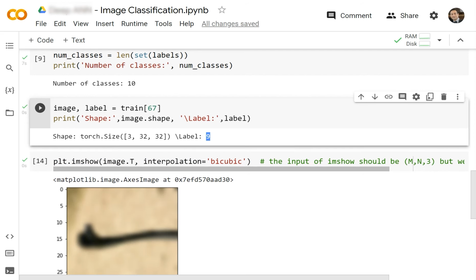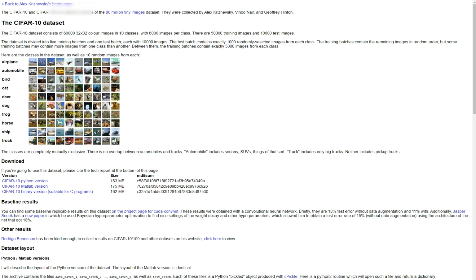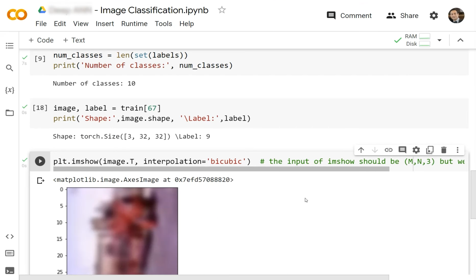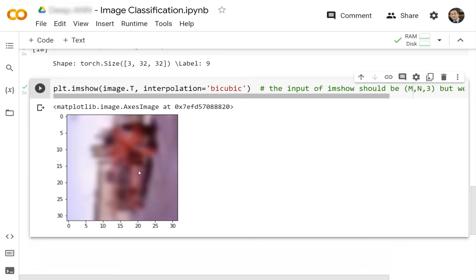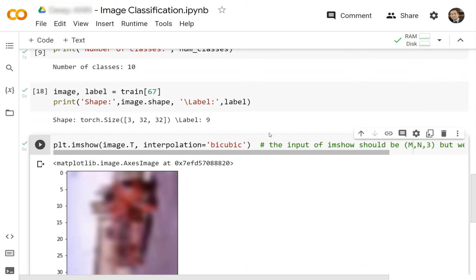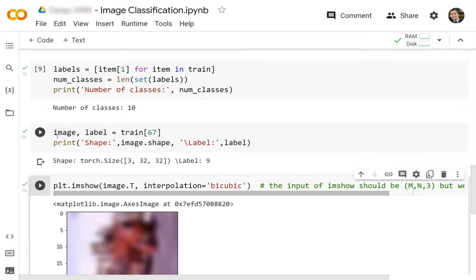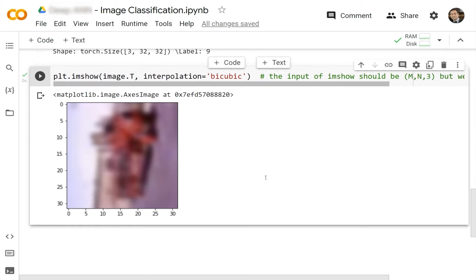So label 9. Label 9 is actually here, the last one, the truck. So it should give us the truck. Great. It's not clear that it is a truck, but it should be. So that's it. We actually checked, we know how to check the image right now. And we also check the shape of the image and everything. So we found out some very good information about our image dataset until now.